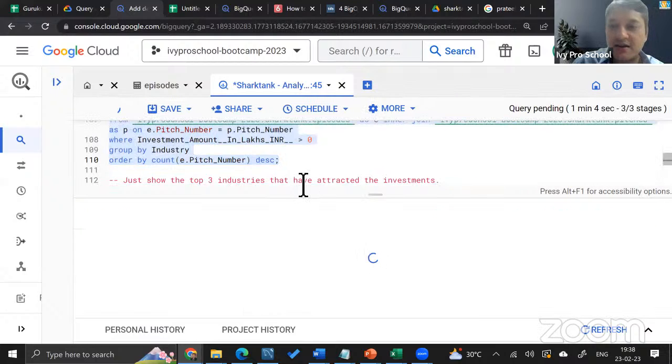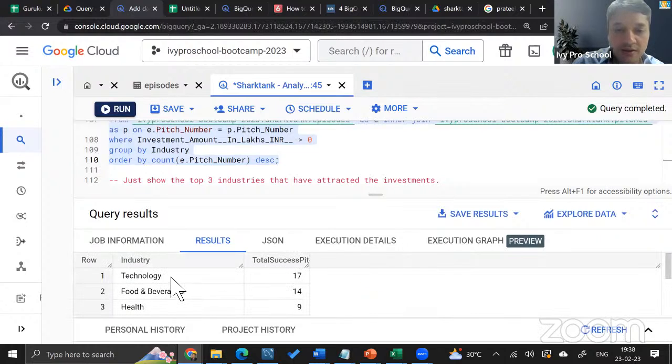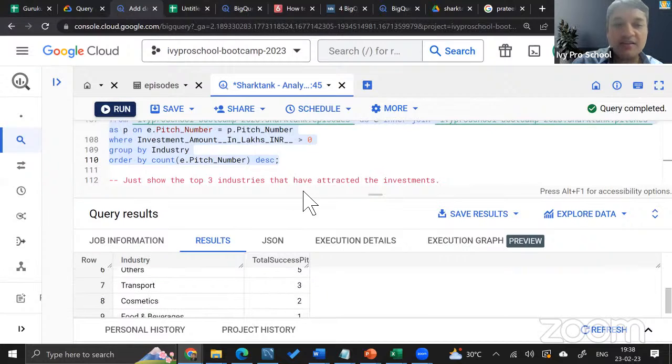And then I select and I run it. And now you can see the successful pitches. So that means technology, food and beverage, health, accessories, clothing, these are the industries.